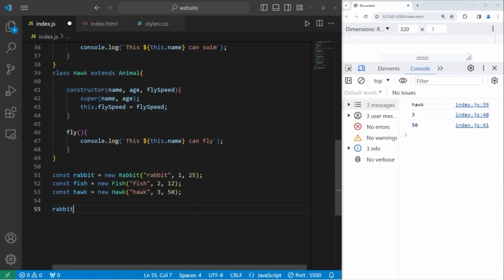With our rabbit object, let's invoke the run method. This rabbit can run. Let's do this with fish. Fish.swim. This fish can swim. And hawk.fly method. This hawk can fly.